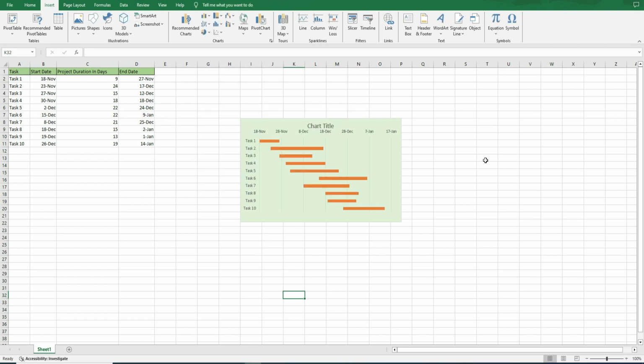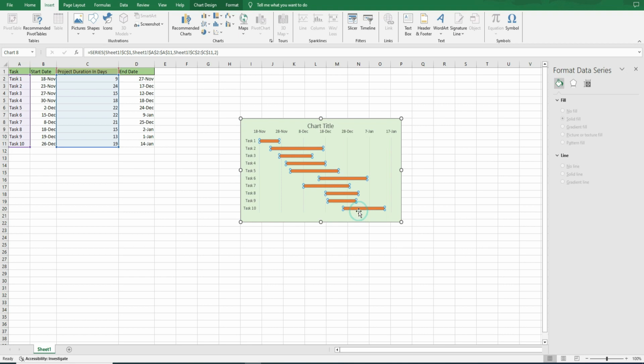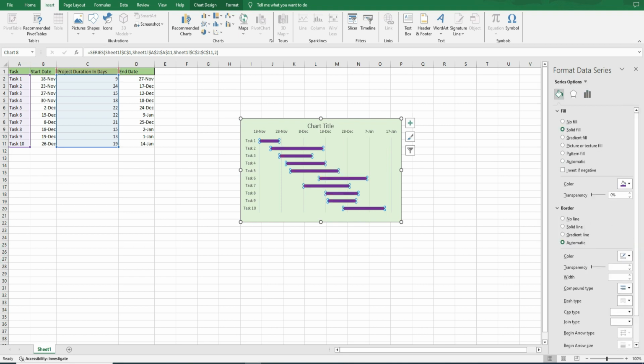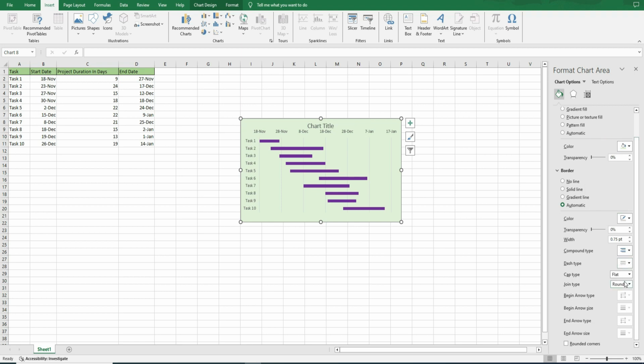Want to make your Gantt chart more visually appealing? Let's enhance the design. Click on the bars to select them. Right-click and choose Format Data Series. Experiment with options to change the appearance, such as fill colors, gradients, and more. Adjust settings under Format Chart Area to further customize your chart's look.